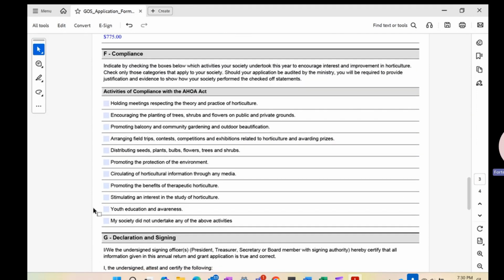The next section is section F, which is activities of compliance. So please indicate by checking the boxes which activities your society has undertaken this year to encourage interest and improvement in horticulture. Please check as many boxes as you have done the activities, but you must check at least one box in order to be eligible to receive a grant. If your society has not undertaken any activities, please check the box at the bottom, which indicates my society did not undertake any of the above activities.